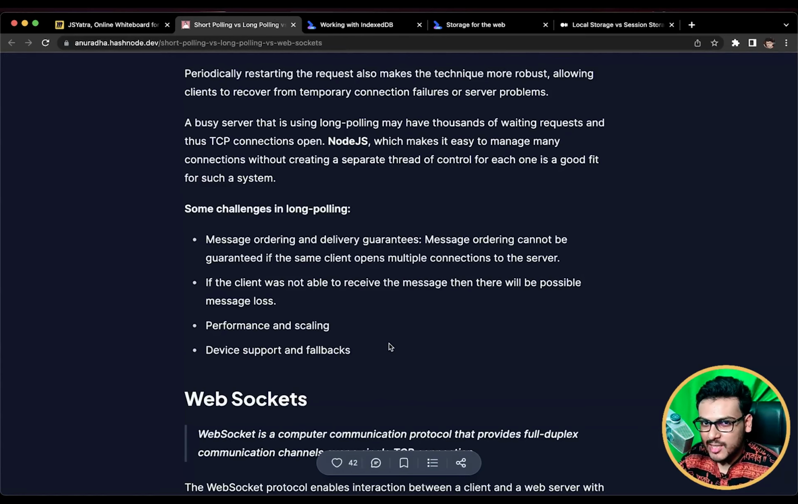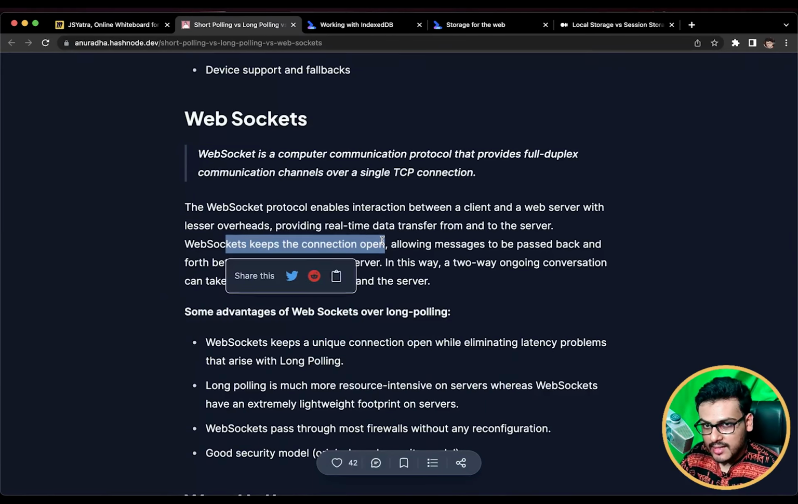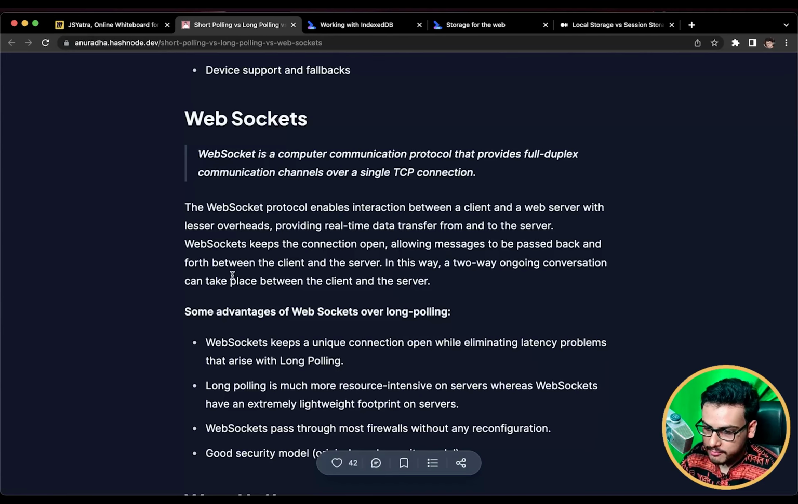Then comes the best approach, which I wanted to talk about: WebSockets. WebSocket is a computer communication protocol that provides a full duplex communication channel over a single TCP connection. Duplex means two ways. The WebSocket protocol enables interaction between client and web server with less overhead, providing real-time data. This is the word that we were looking for from the server. WebSockets keep the connection open, allowing messages to be passed back and forth between the client and the server. In this way, a two-way ongoing conversation can take place between client and server.